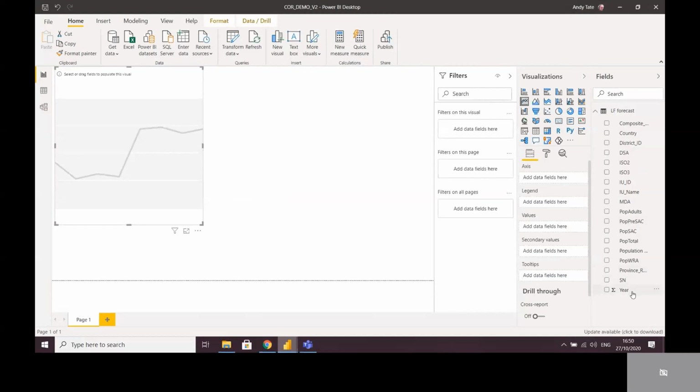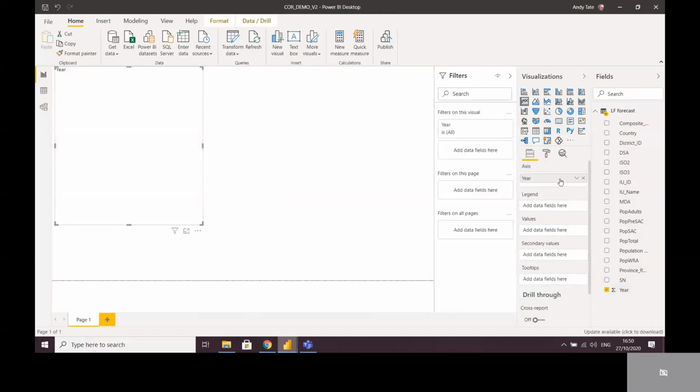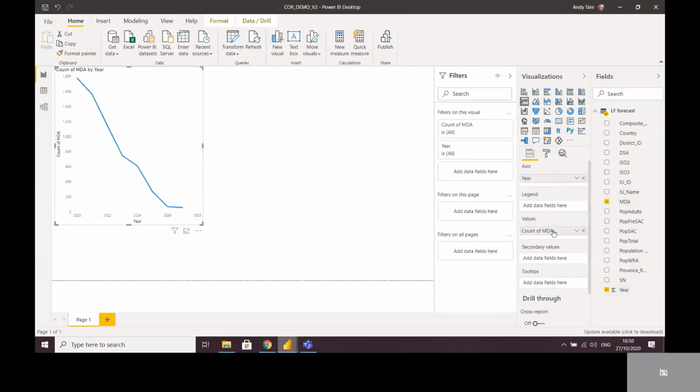So let's first take year and drop that into axis. Then we'll drop in our values for MDA into values. And you'll see what we've got here is the count of implementation units conducting MDA by year. So in 2020, 1,777. And as per the current forecast, there will then be 58 in 2027. And we'll do the same also for our DSAs.